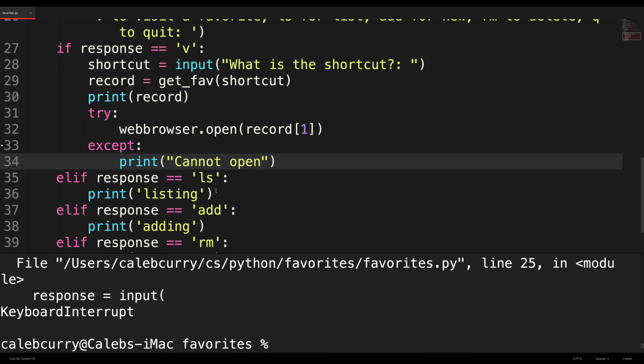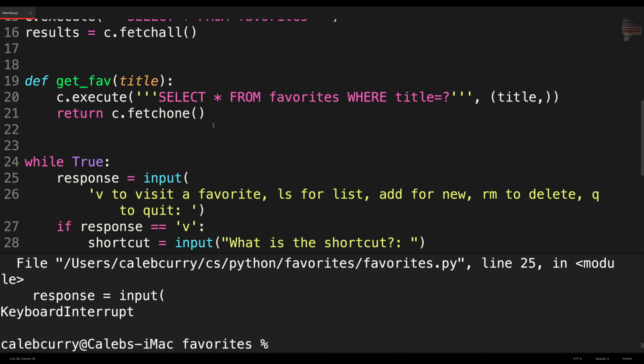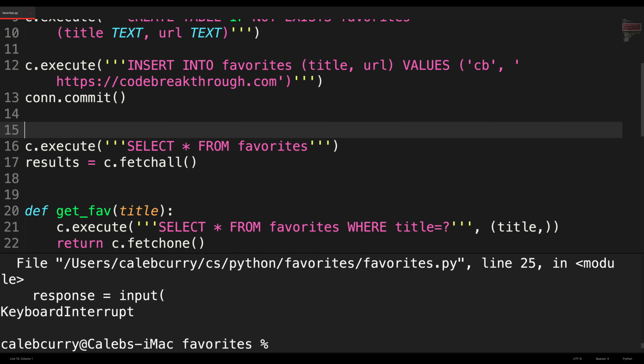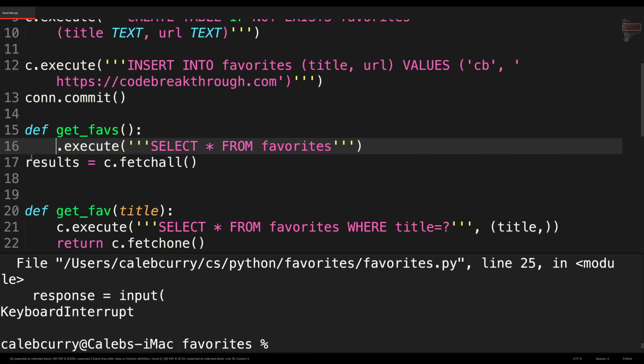Next up is listing all of the data, and we already built sort of the functionality to do that right here. So let's wrap this behavior in a function. We'll say def get_faves and indent all of this.